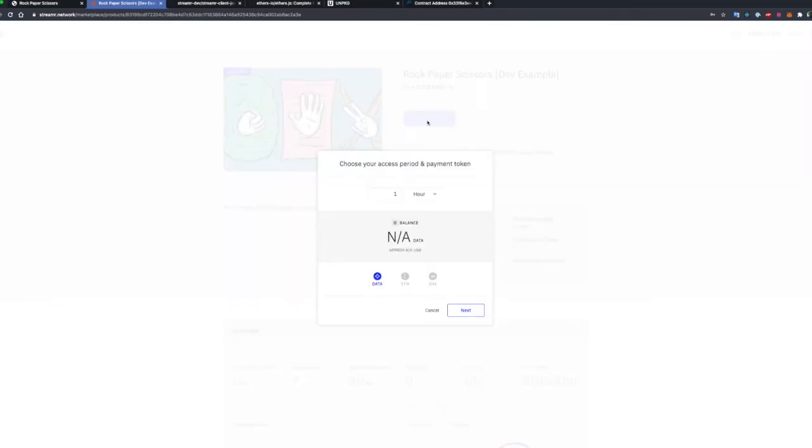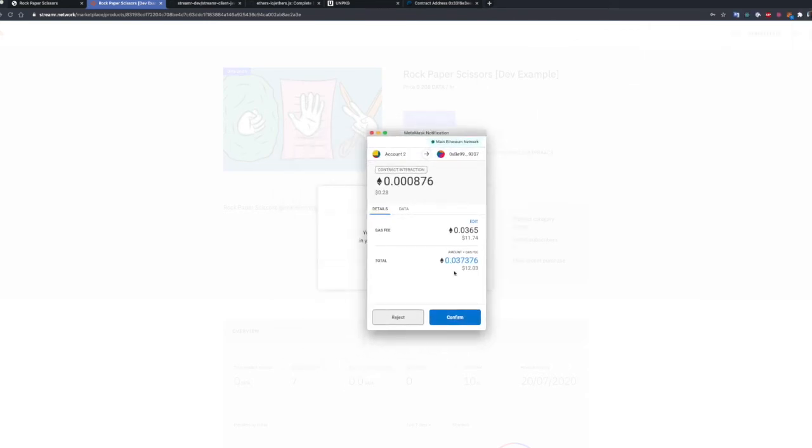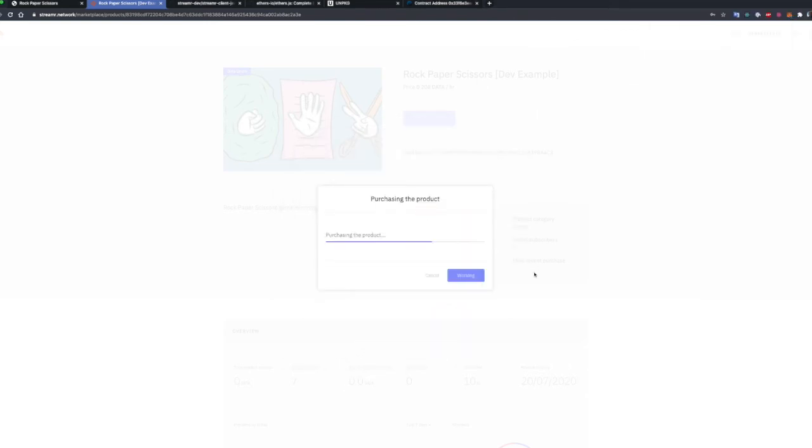So I'll click purchase. I'll choose Ethereum because I have some Ethereum in my wallet. I'll choose the access period of 1 day, and this is actually using Uniswap behind the scenes. I'll click next and pay now. So another mainnet transaction ahead. I'll click confirm, and in a few moments it'll be ready.